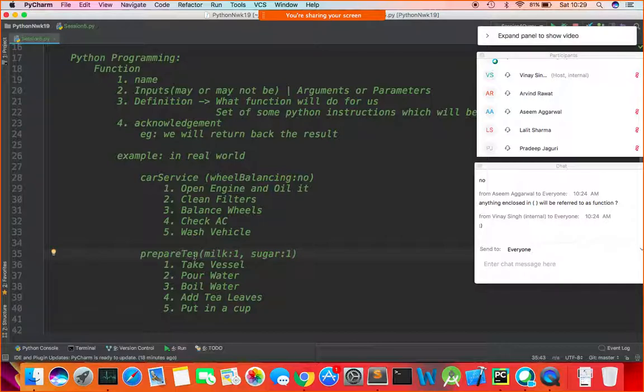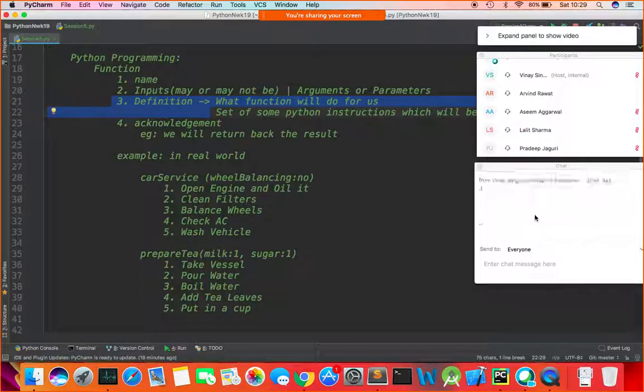So guys, I hope these 3 things are clear to everyone. So what is the name, what are the inputs, what is the definition? These 3 things, clear to everyone? Acknowledgement, read it as a smiley from all of you.